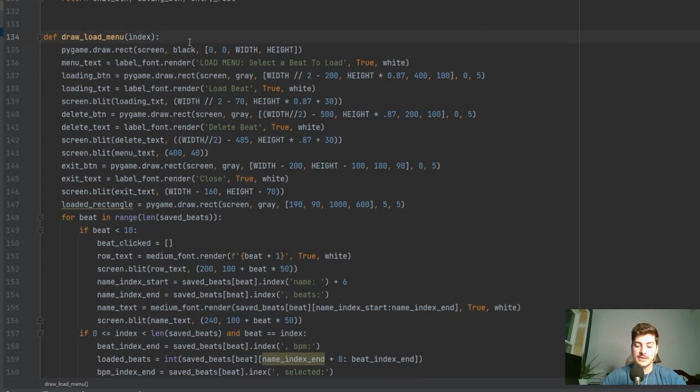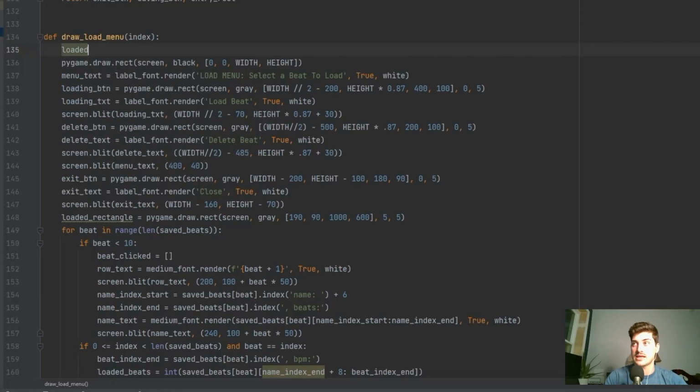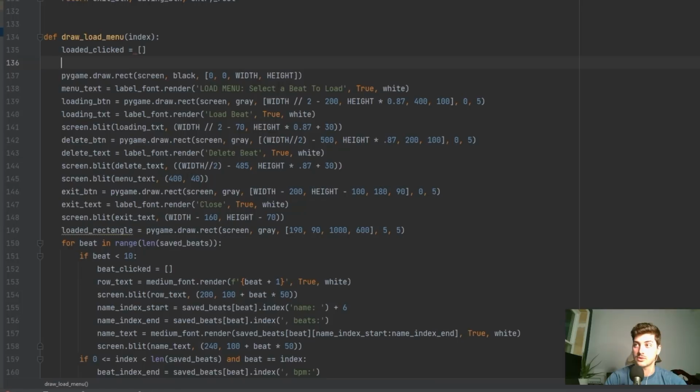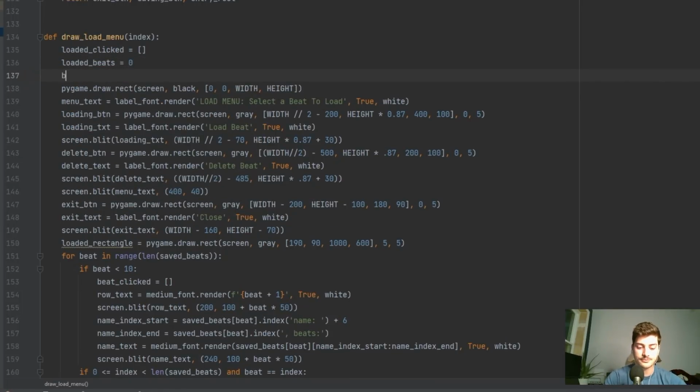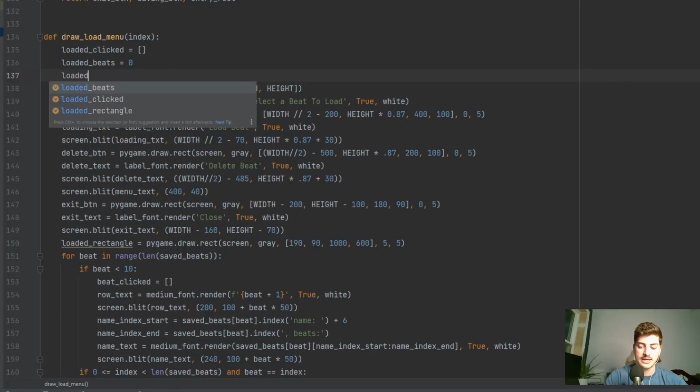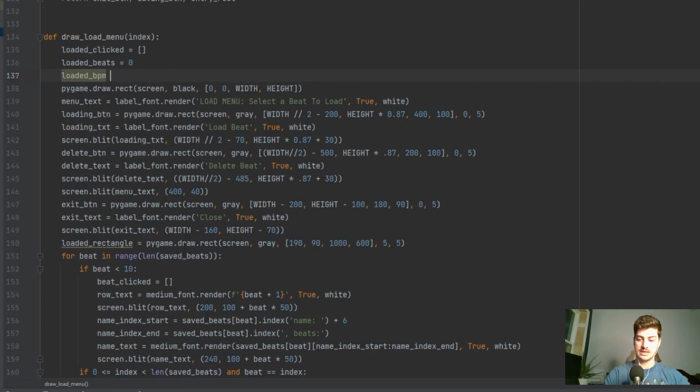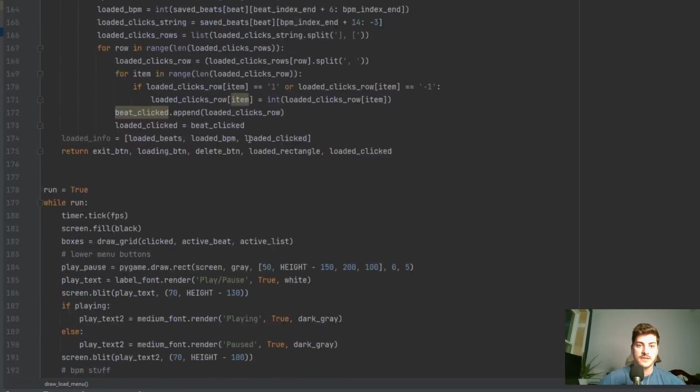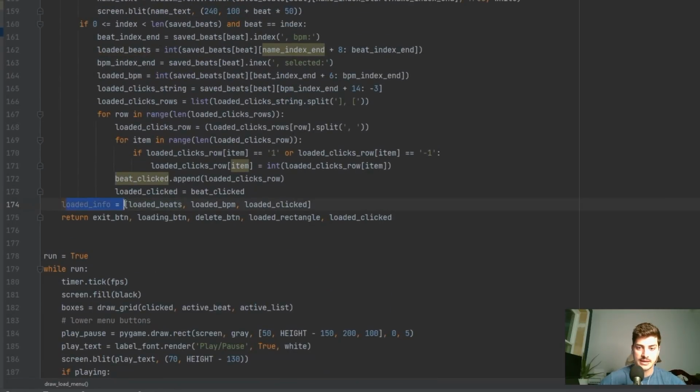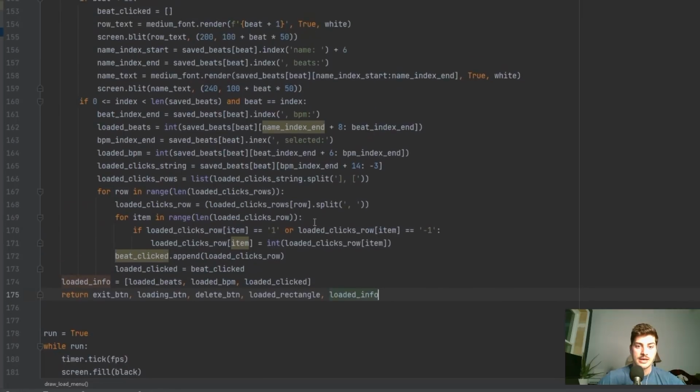So what we want to do in the very beginning is just initialize them like you would in the beginning of your program, but we'll do it inside the function. So loaded clicked equals 0, loaded beats equals 0. Loaded clicked is an empty list, not 0, but you get the idea. And loaded BPM is equal to 0. Okay, so we need to do those three things, and then we pass it all back in loaded info, and so we'll pass that back instead.